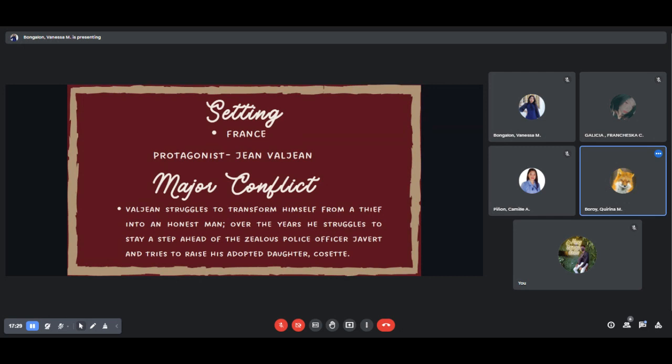The novel contains multiple conflicts and subplots, but the major conflict threaded through the book is between Valjean and Javert. Valjean struggles to transform himself from a thief into an honest man. Over the years, he struggles to stay a step ahead of the zealous police officer Javert and tries to raise his adopted daughter Cosette. That was the main conflict of the novel.